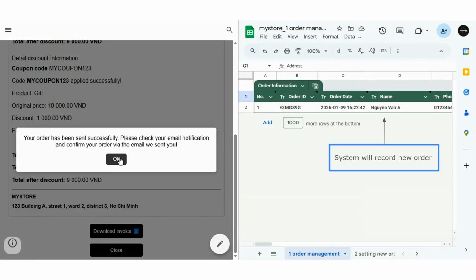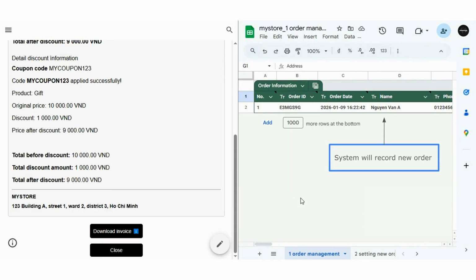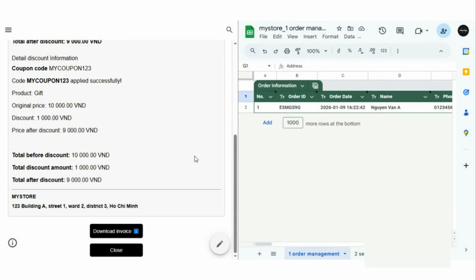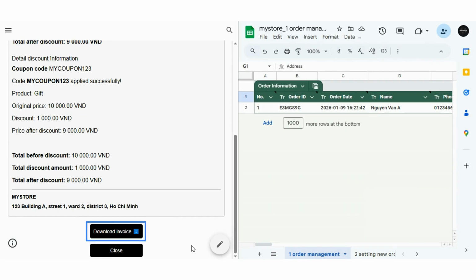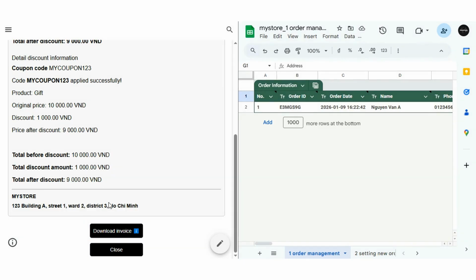A notification will then appear confirming the order has been successfully processed. Simultaneously, you will see the order information saved in the Google Sheet file, Order Management. You will see the invoice interface after the order is successfully placed. Customers can also download the invoice. OK, click Close to return to the store page.